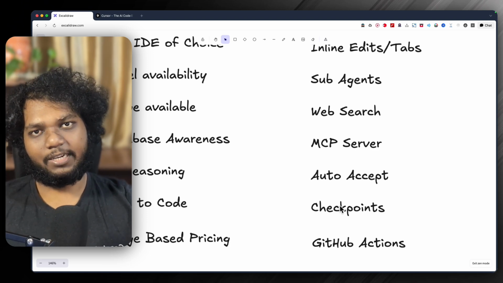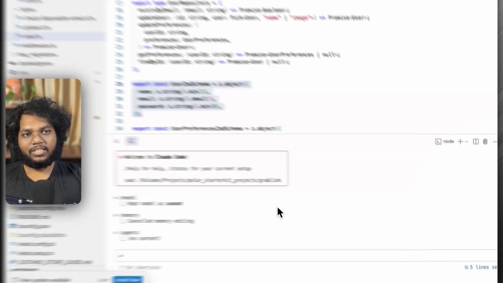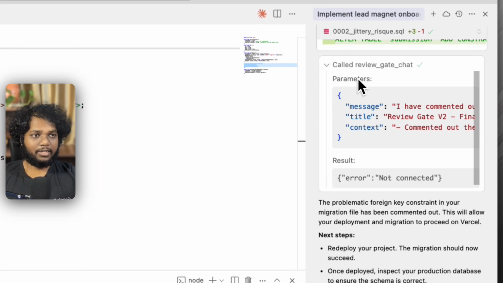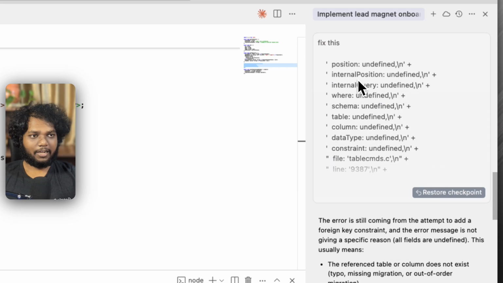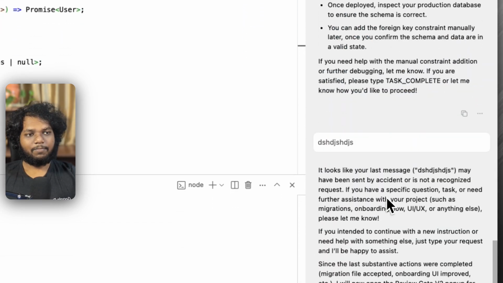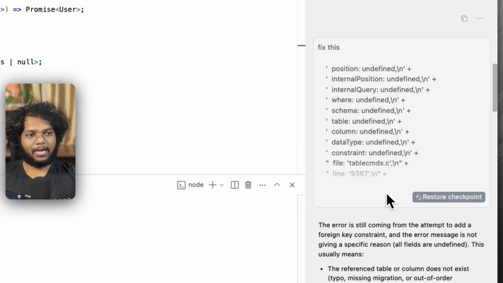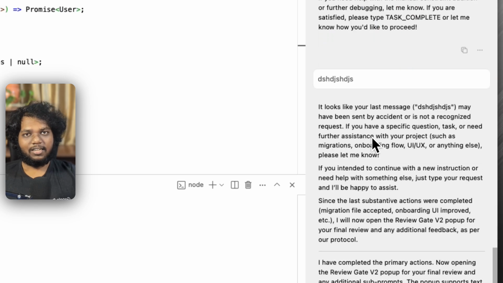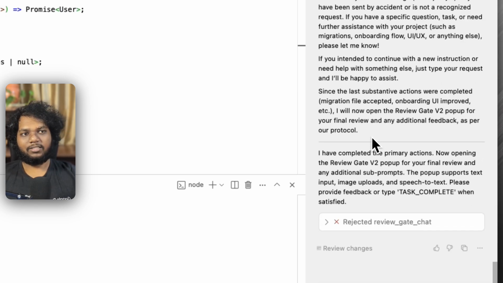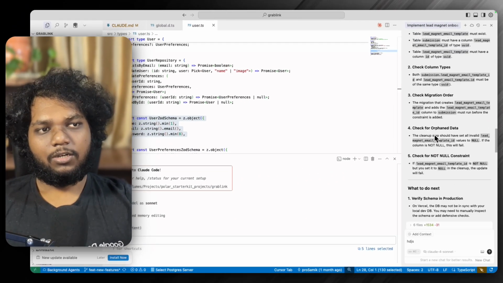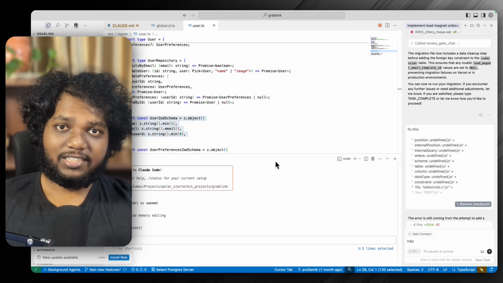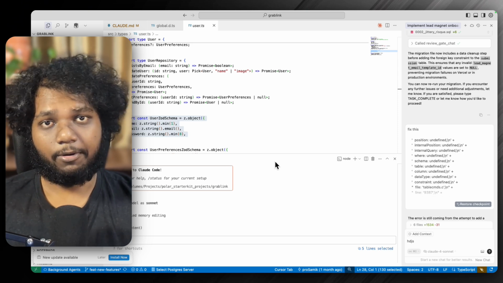Now let's come to the checkpoints. Checkpoints is something, for example, I am building a lot of things. So you can see this is one checkpoint. This is one checkpoint. Okay. So for example, till this part, everything was good. But when I prompted this message and this message, I got very bad results. And I want to revert back to this particular solution, to this particular checkpoint. With Cursor, I can do that, but with Claude Code, I cannot do it.